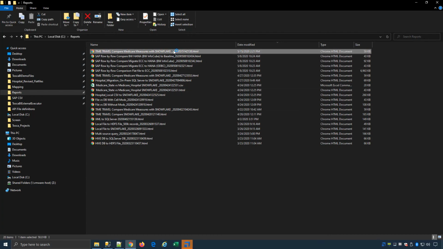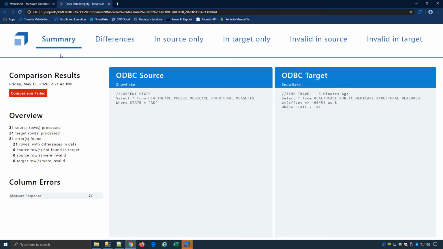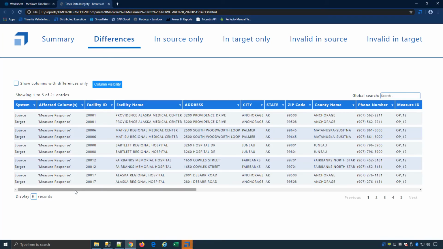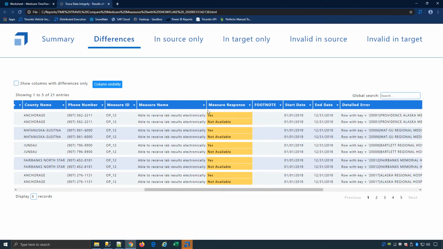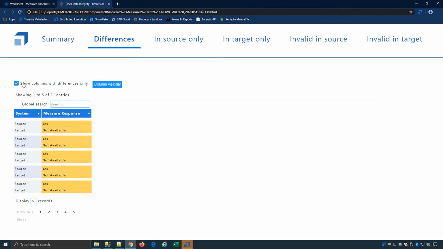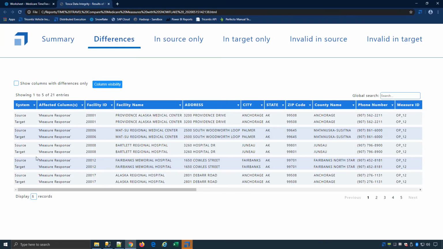If I open up my report, we can see a summary of what happened and all the different types of errors that can occur. In this instance, we ran the test from current to past tense, and it's identifying what the data currently is and what it was 5 minutes ago. And we can easily filter by columns that were affected, showing only the measure response column, and display sets of data.